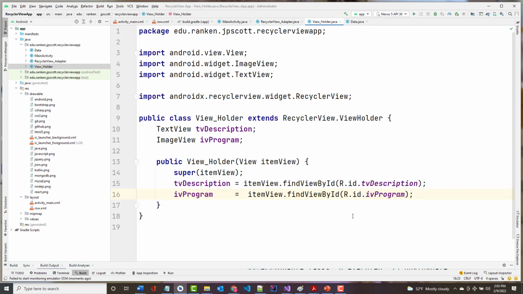There's the stuff for view holder. In my humble opinion, this is one of those things that unless you do this again and again and again, it's not going to make a lot of sense. And even then, it's not going to make a lot of sense.